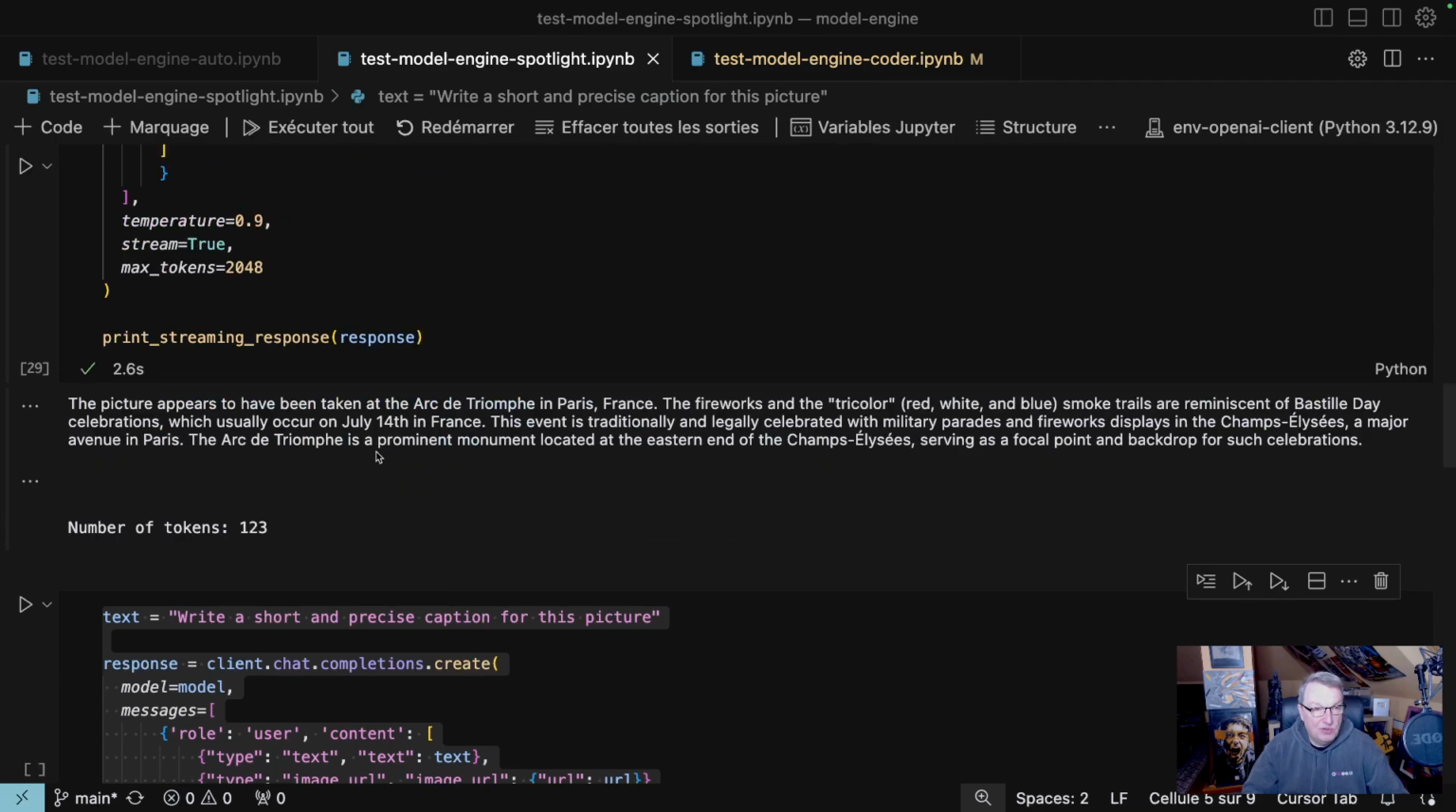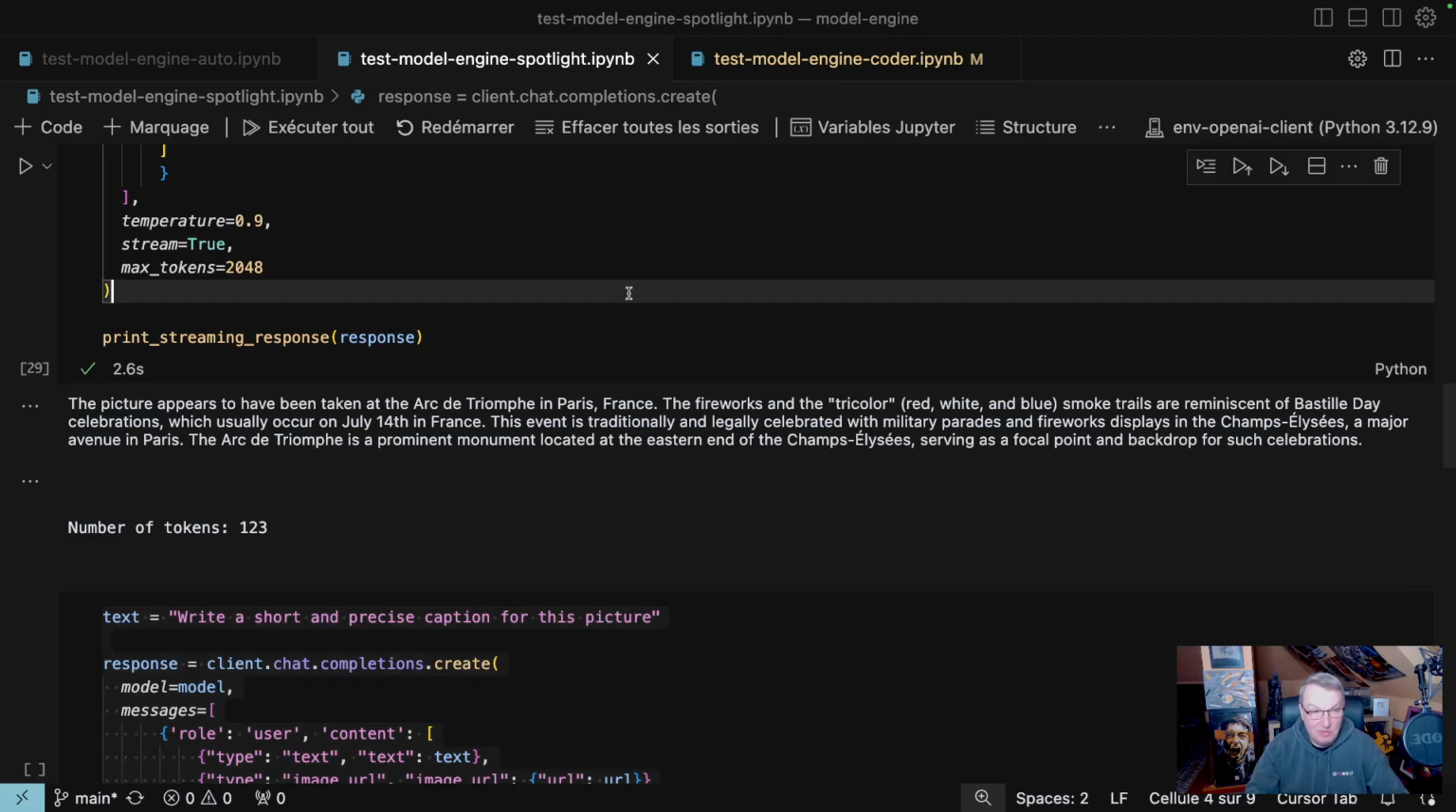Okay, the picture appears to have been taken at the Arc de Triomphe. Yes. The fireworks and the tricolor red, white, and blue smoke trails are reminiscent of Bastille Day celebrations, which usually occur on July 14th. This is right. Okay, military parades, Champs-Élysées, etc., etc. So, well, it was an easy image. But the description and the context is great, and once again, you saw how fast this model was.